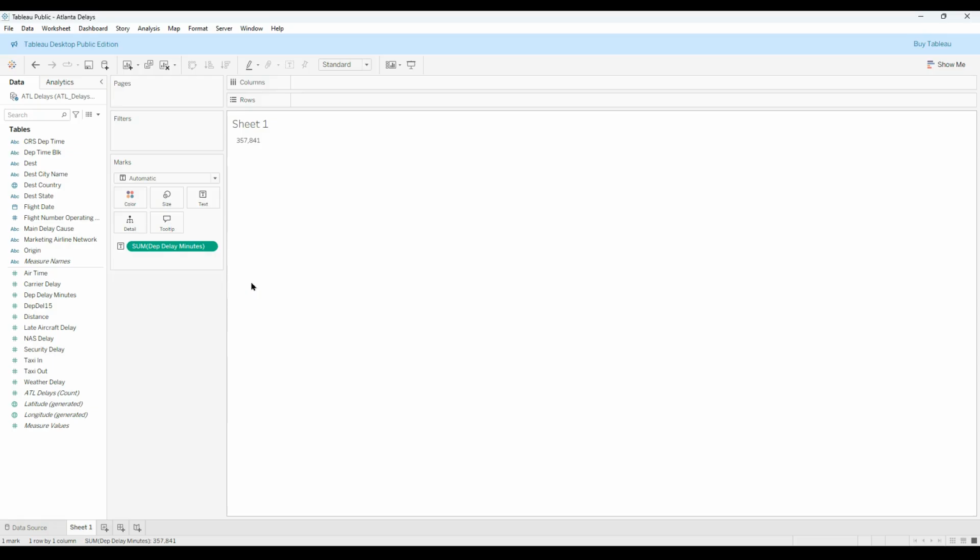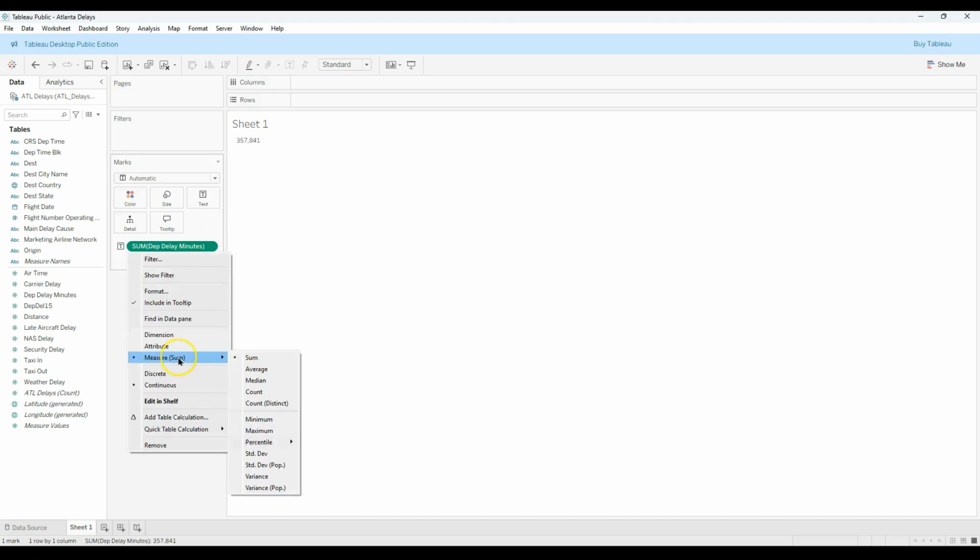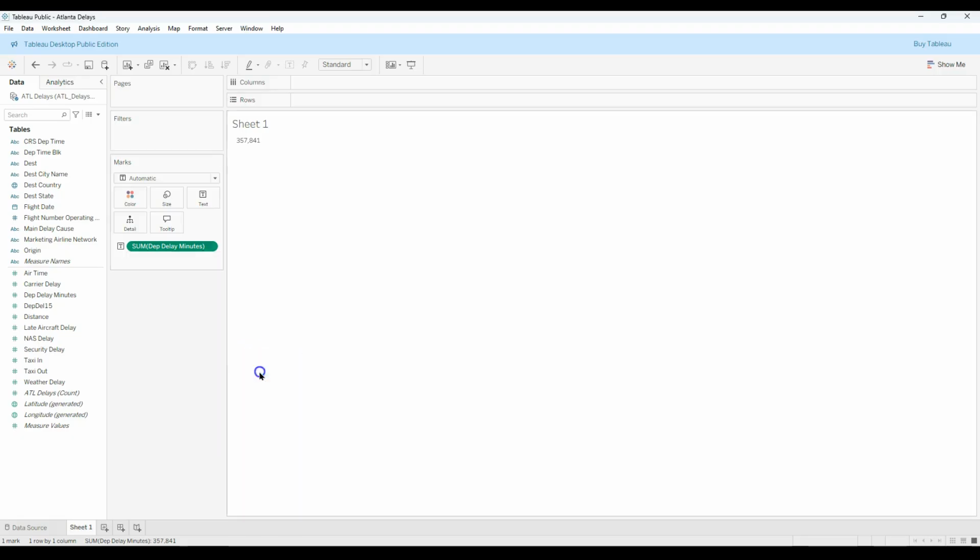Across all flights in our data, there's a total departure delay of nearly 358,000 minutes. Here we could change this instead of a sum to an average. You select the drop down like this, and then you go to measure, and then you find average. And now we see it shown as an average. You see that it changed here, how it's showing it. It doesn't say sum anymore, it says average, and then the parentheses. And this is the average delay for all the flights in our data set, and that's around 68 minutes of delay per flight on average.